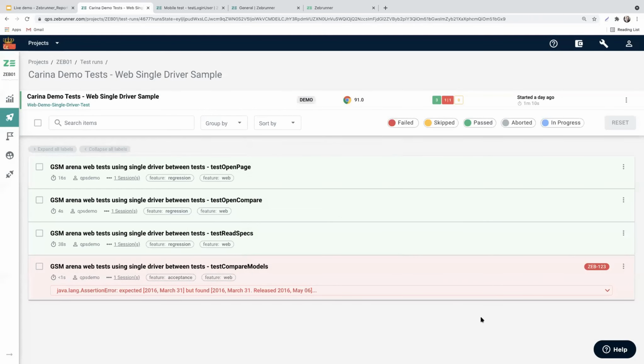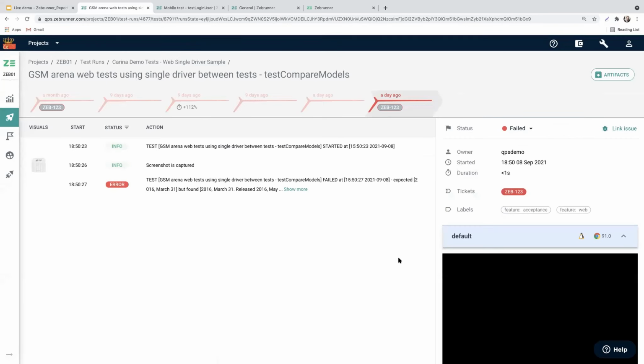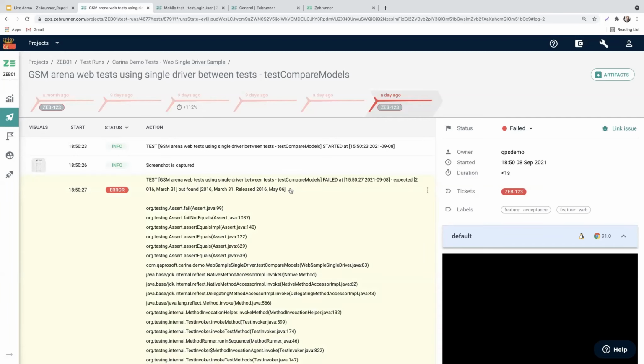So you'll always know that it's a known issue, and everyone knows about it. So let's go inside and see what we've got here. Actually, here are the business logs, so you can check every step of your test and understand on which step something went wrong.